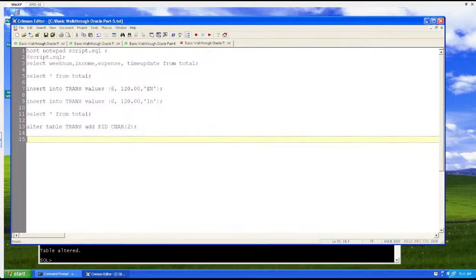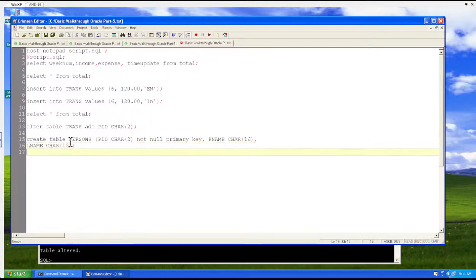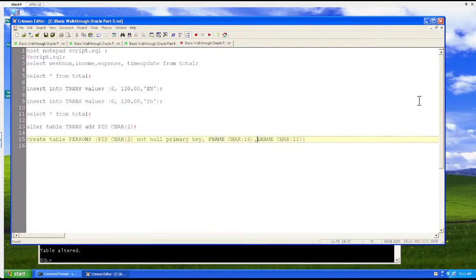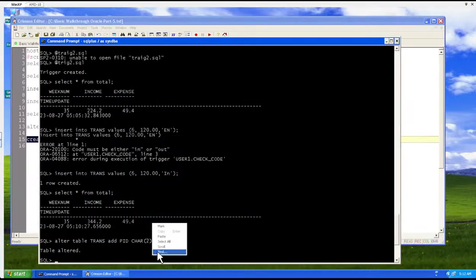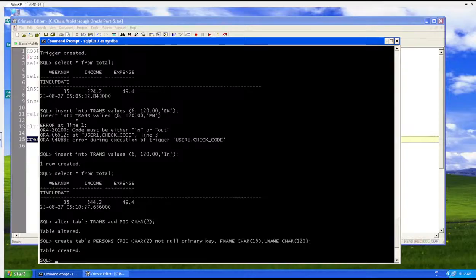The persons table will have similar data that we can use to store person names and their IDs, right? So create table persons with the PID column. We are entering this one here. So we have created a table. Now we will enter data into this table, and then we will select and see if we have entered enough data, right? So let us see.